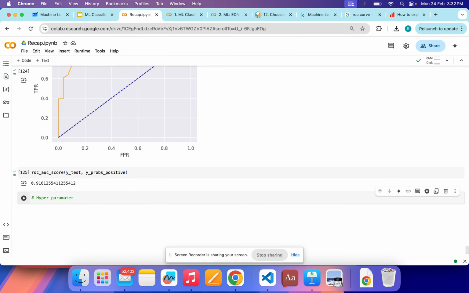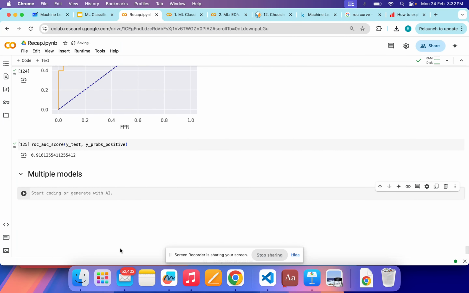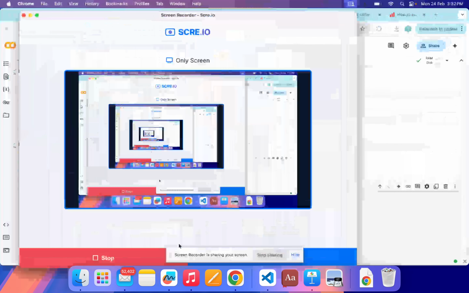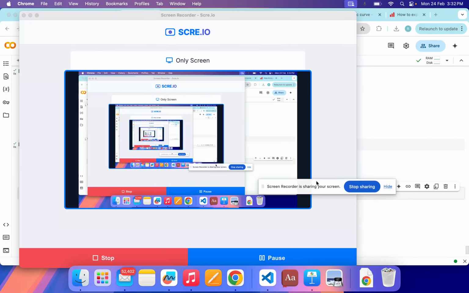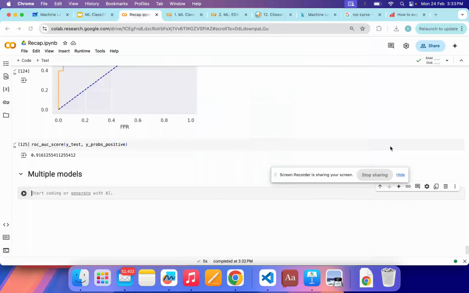And now hyperparameters. Now let's run multiple models. So far we have seen one model. Let's see how we can train multiple models at a time. Just give me one second. Okay, let's take three models and run all of them in one go, and let's see which one works much better.